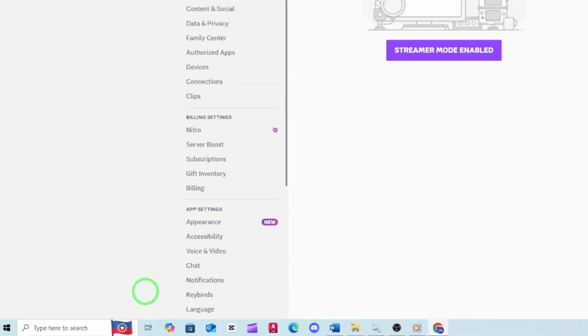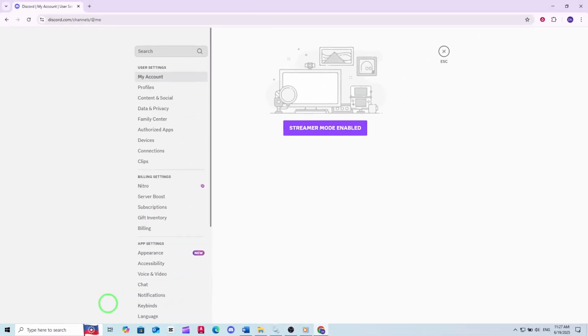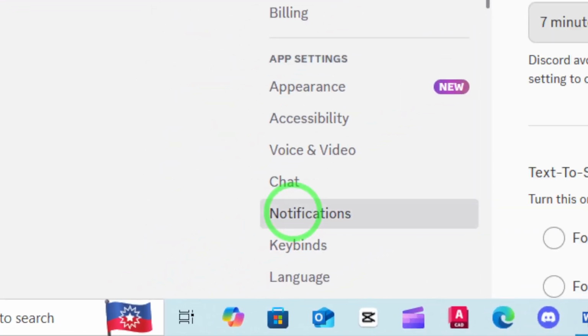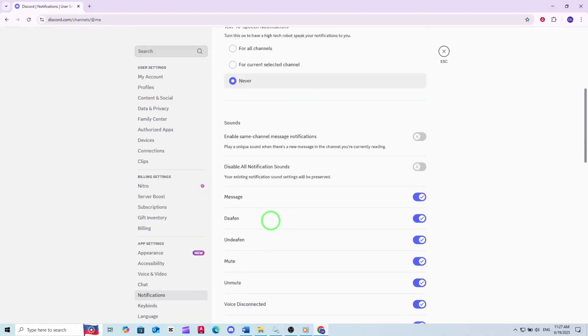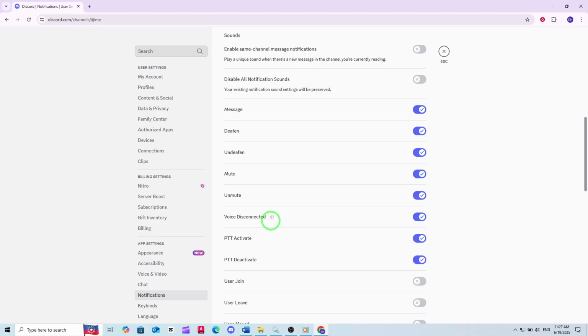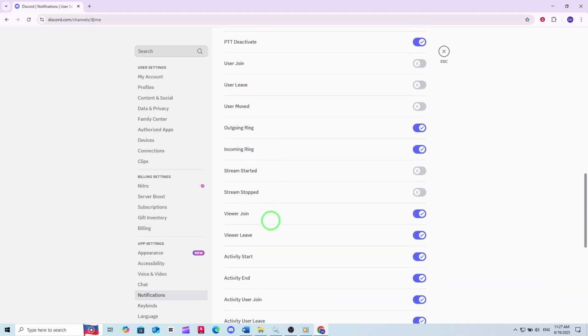Inside the user settings menu, you'll see a list of options on the left-hand side. Scroll down until you find the notifications section. Click on notifications to open up all your notification preferences. Now you'll see a section labeled sounds. This is where Discord lets you control which actions trigger notification noises.